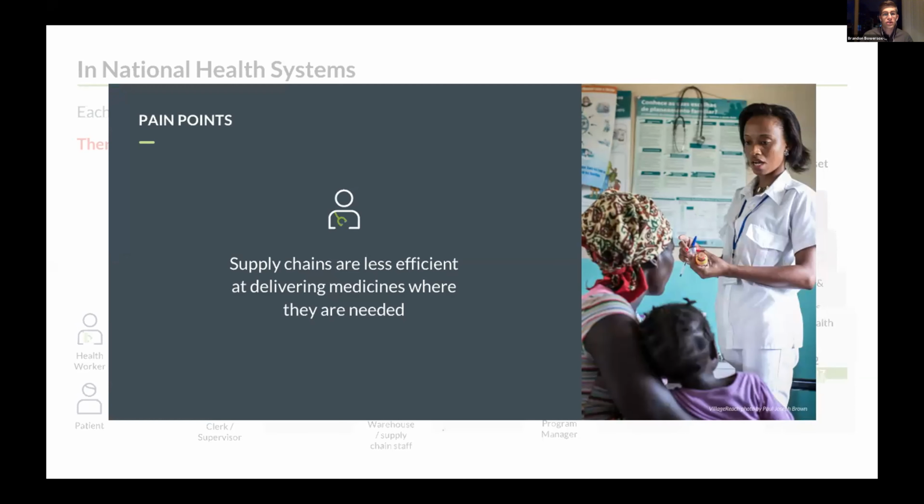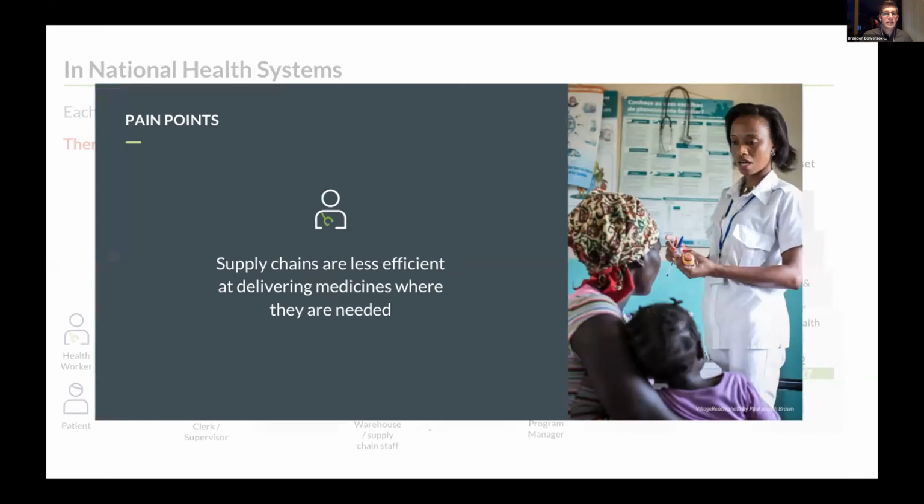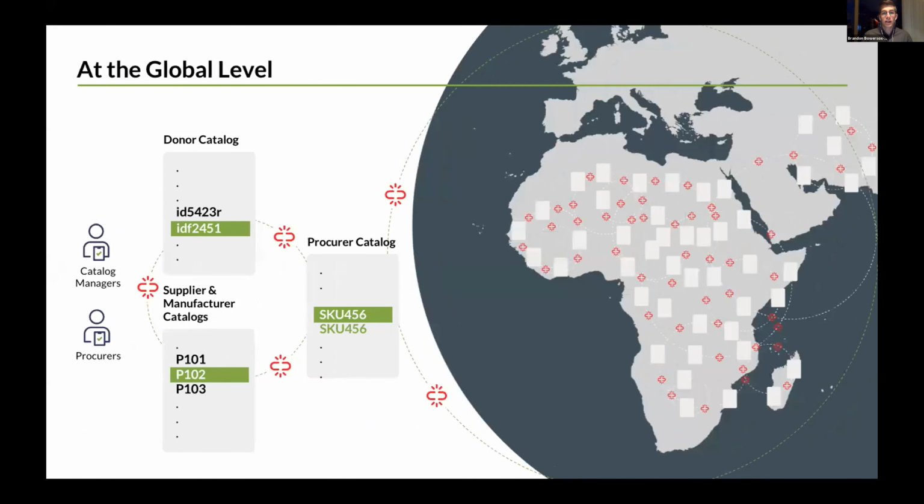So supply chains are just less efficient at delivering medicines where they're needed. And the problem magnifies at a global level, where every country might have different ID numbers and identifiers in its supply chain, and global donors or global suppliers and manufacturers are also using different ID numbers. It makes it very hard to piece together the entire picture of what is demand, where products should be ordered and shipped and supplied.